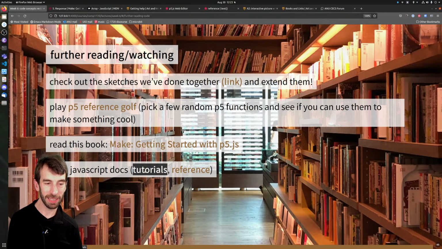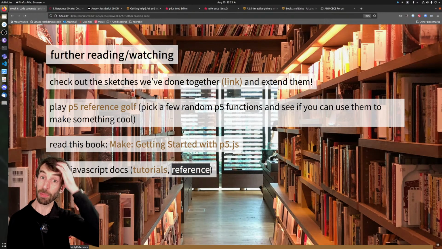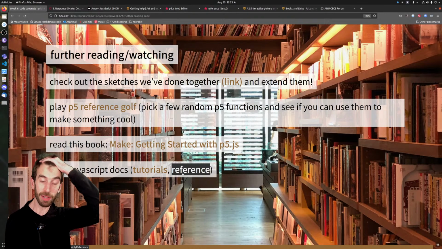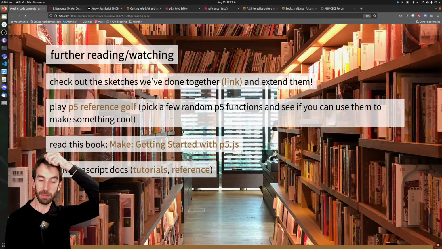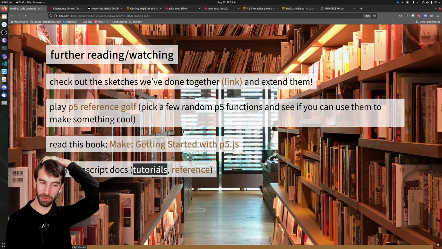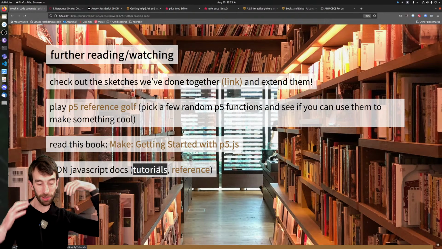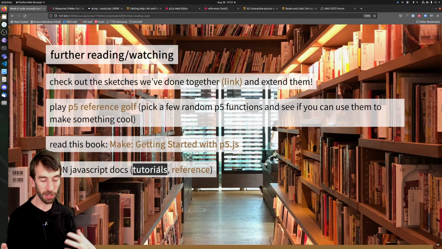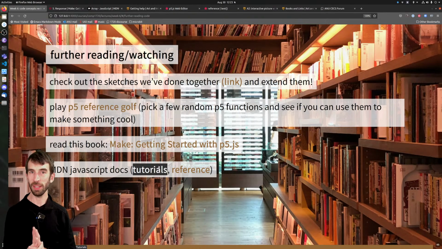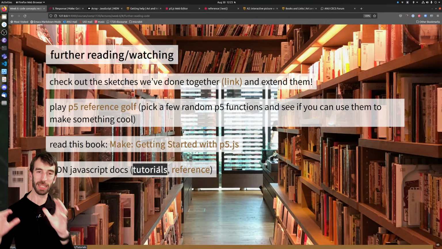You could also read the MDN JavaScript docs to brush up on some JavaScript techniques. That's something I recommend, particularly if you feel like you basically know what's going on in the labs, but there's some things you just don't understand yet. And you probably don't understand them because I haven't explained everything in the greatest detail. I've explained it just enough to get going.